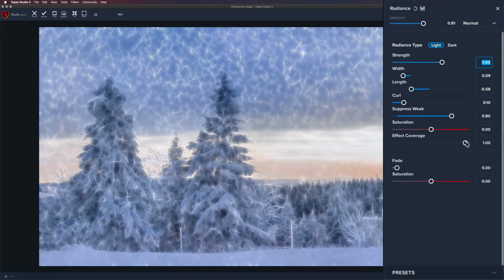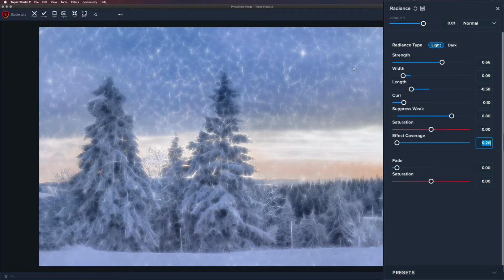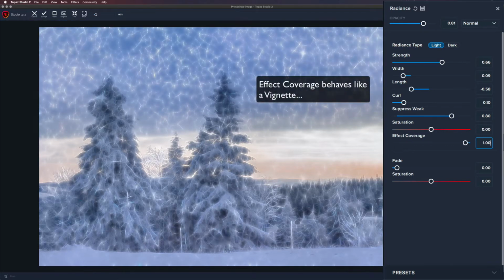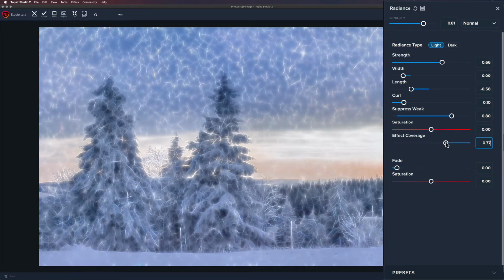And then you have the effect coverage. Now this just starts to pull it away from the edges. Watch when I start to pull this back. See that? The edges start to get softer. And then move it to the right, we're going to fill the whole image up. So for this image, I think it might look nice with a little bit of that edge softer like that. So maybe something around there.